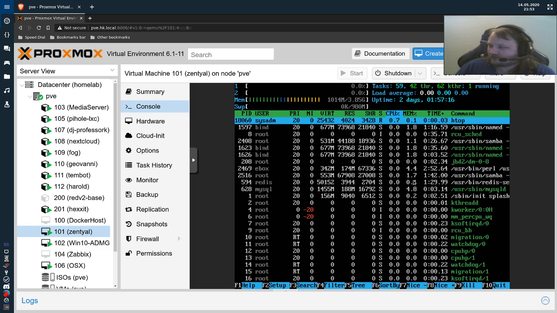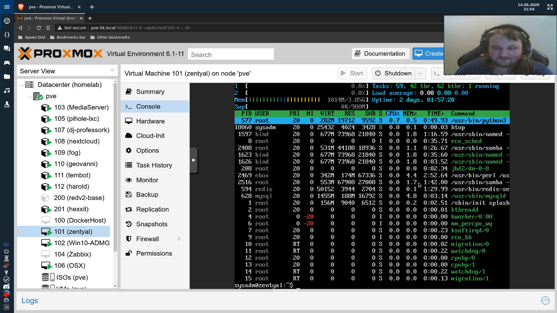I think Docker came first, I think. No, this is running on a server that is down in my basement.